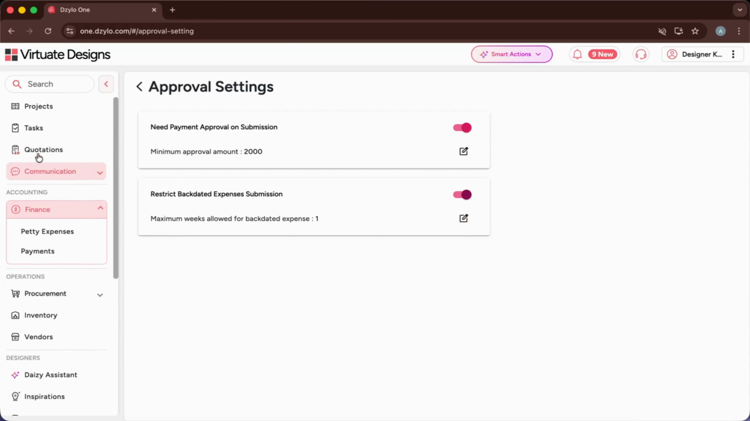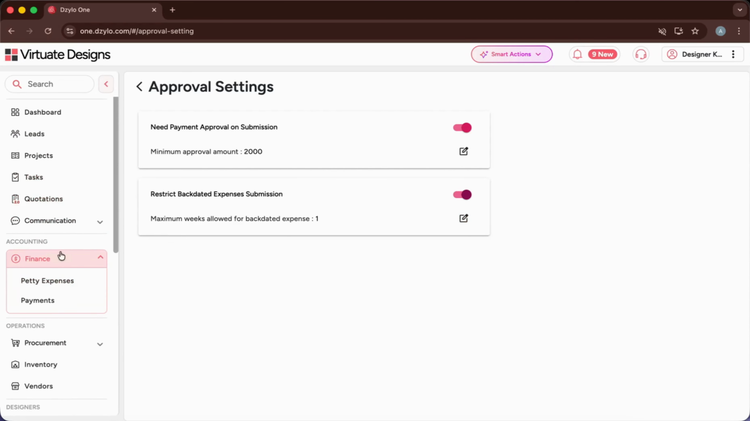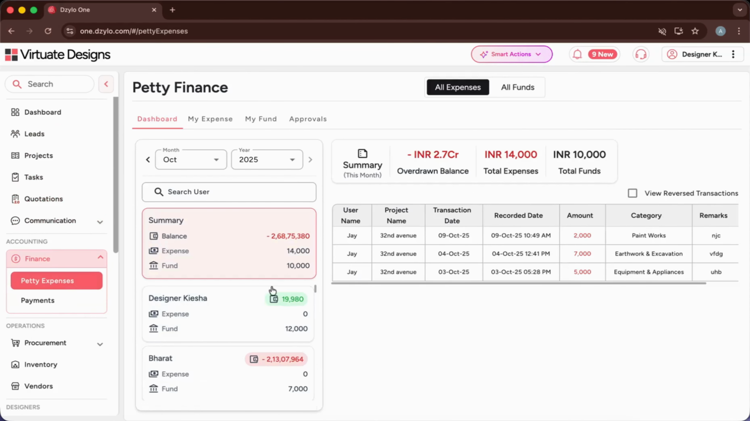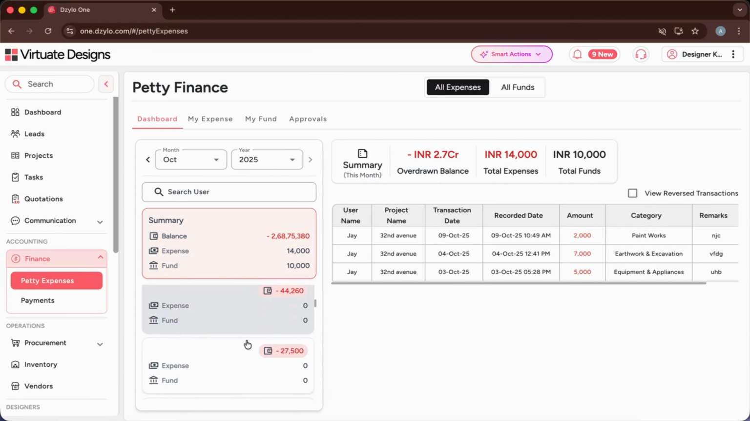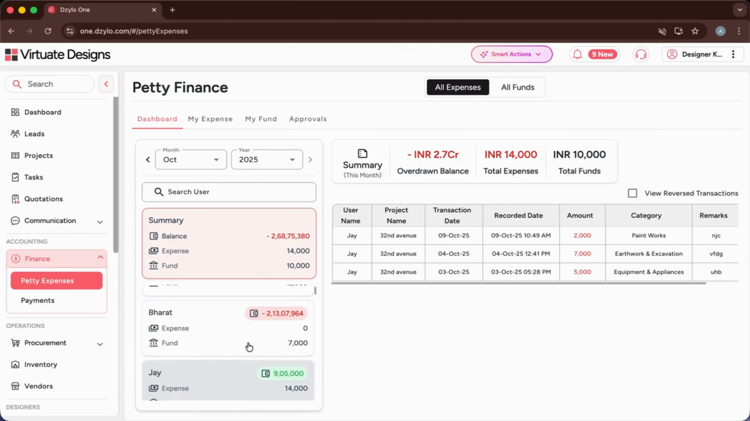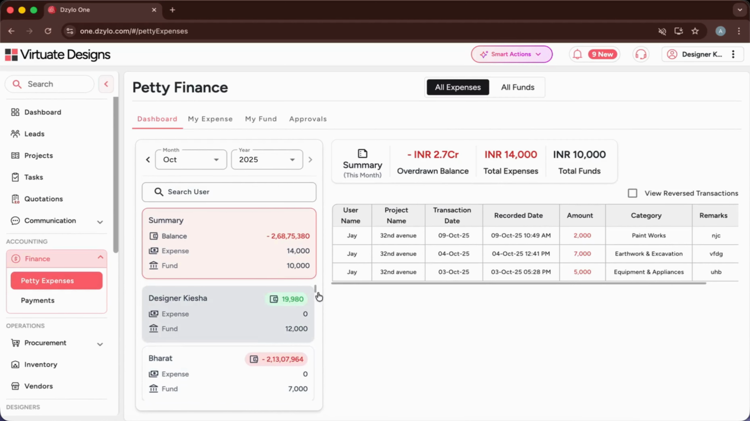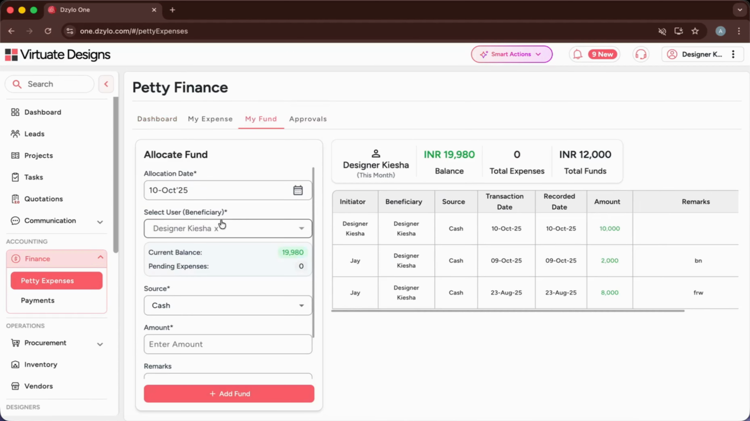You have to scroll up and here you have this finance option where we have petty expense. Here we have this general dashboard where you can see to which particular employee how much money has been assigned. Now how can you allocate a particular fund to your supervisor? In my case, Ramesh is one of my supervisors, so I would go to my fund where I can see how much balance I have.